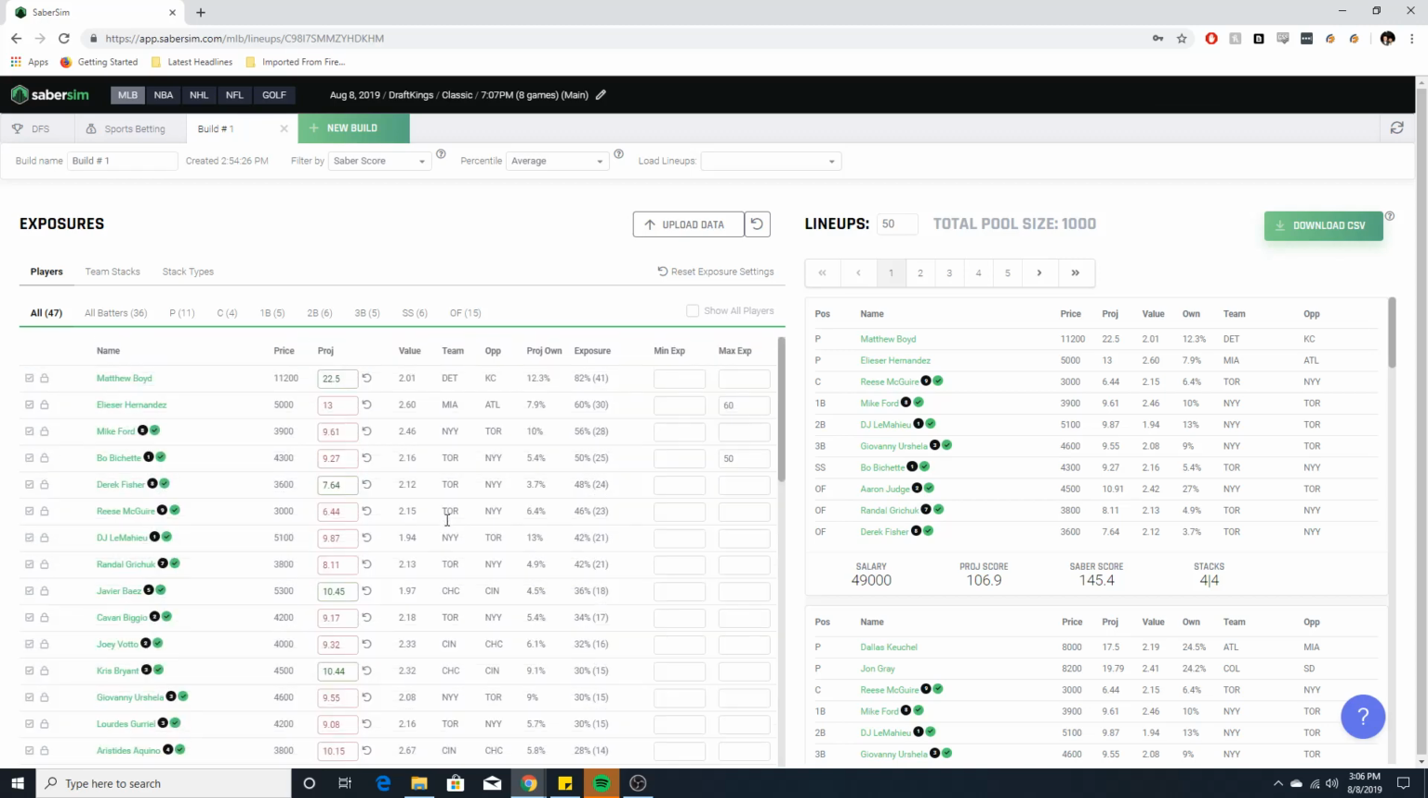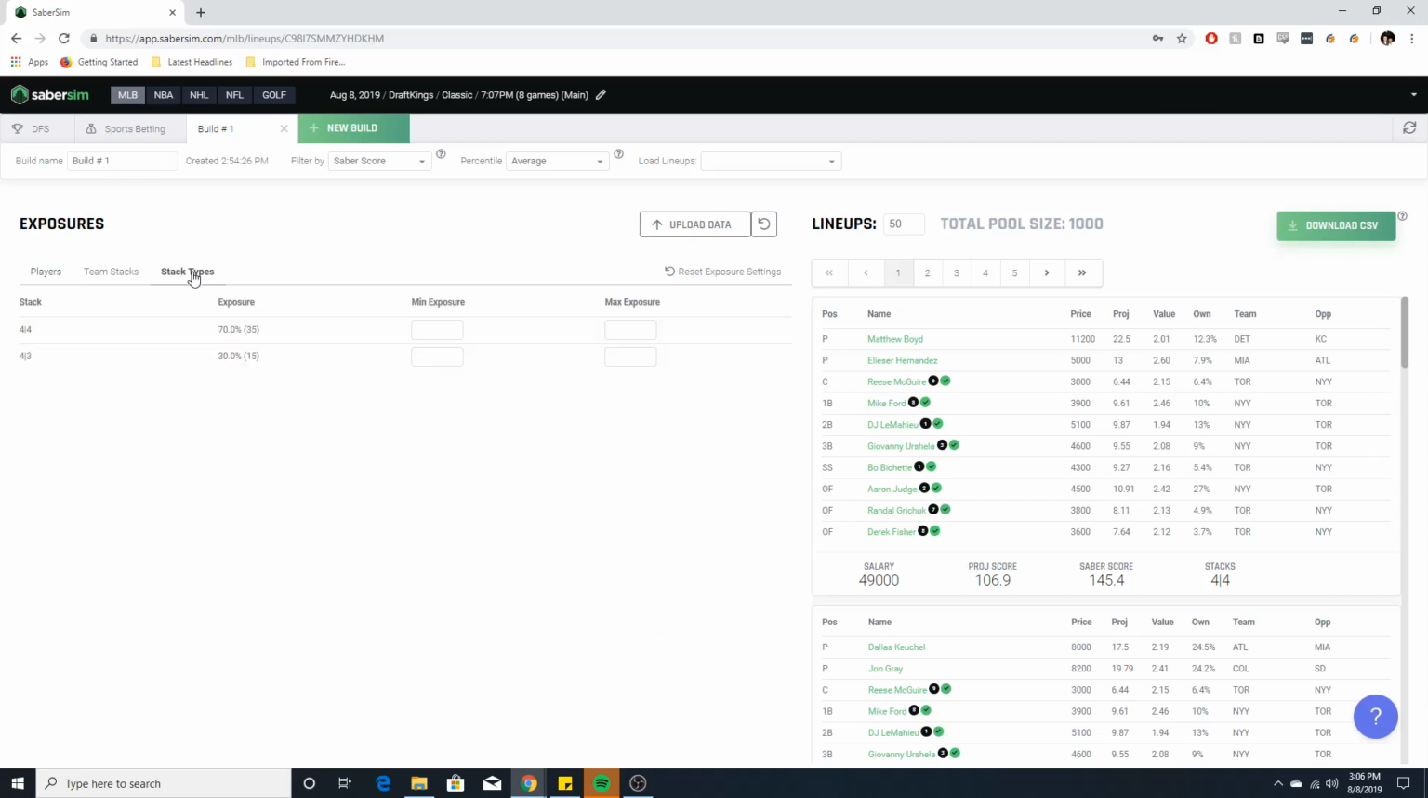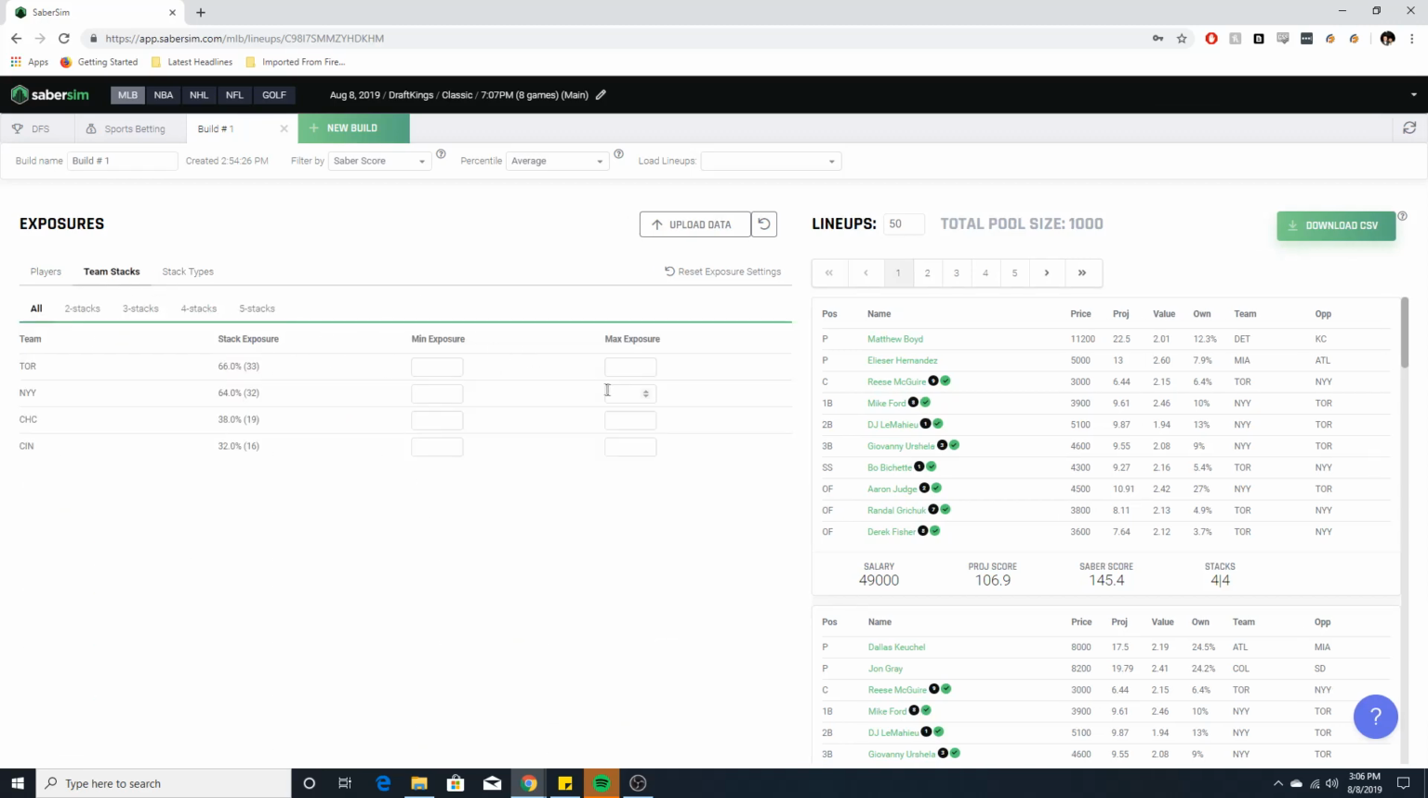And Toronto does have a decent bullpen. So I'm actually going to limit the New York stack a little bit and maybe get 35% exposure to that stack instead of 50, because I really am just really wary of them being over-owned.